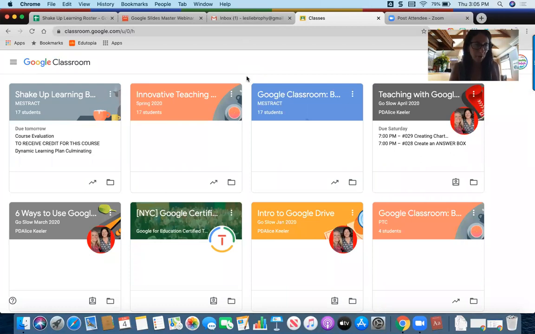If you asked me what are my top tools that I could never live without, Google Classroom would definitely be the top one on the list, especially right now.